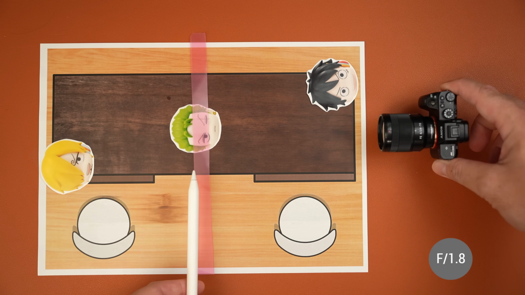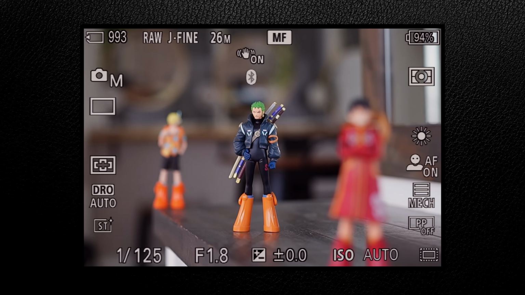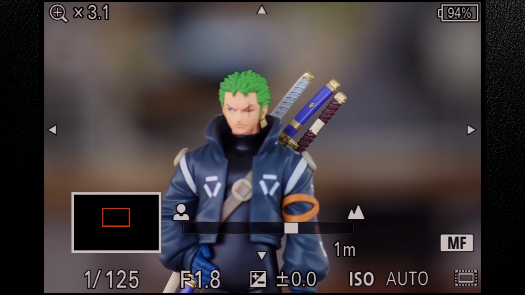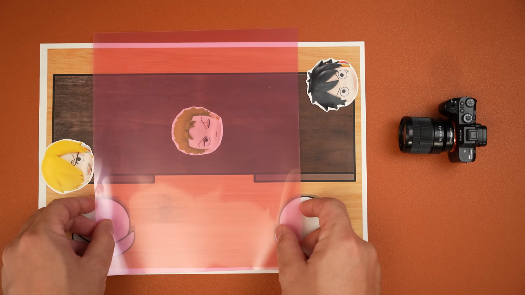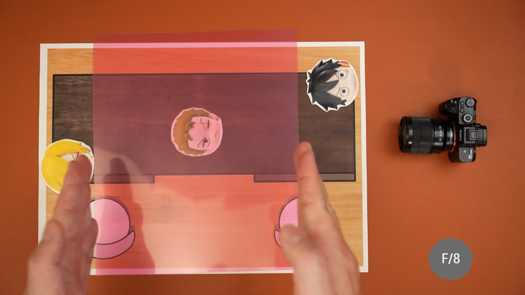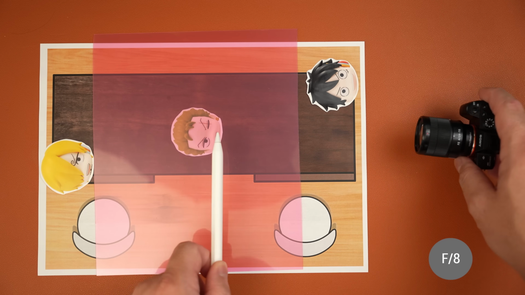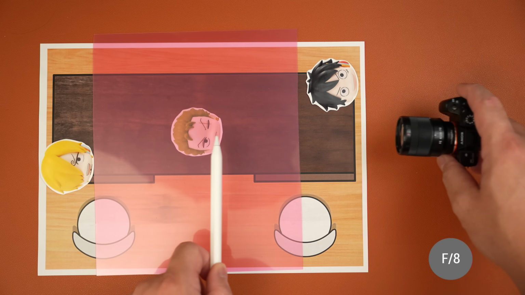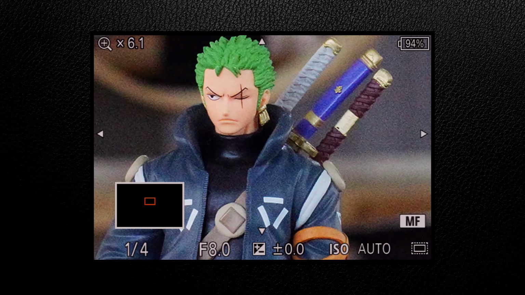Because if we're rocking back and forth even just slightly, there's a strong chance we would still miss focus despite the camera telling us otherwise. Now compare this to this thick red line right here, which represents f8. We now have a much deeper depth of field. So even if we're accidentally swaying back and forth, there's a strong chance that we will still get our subject Zoro right here in focus.